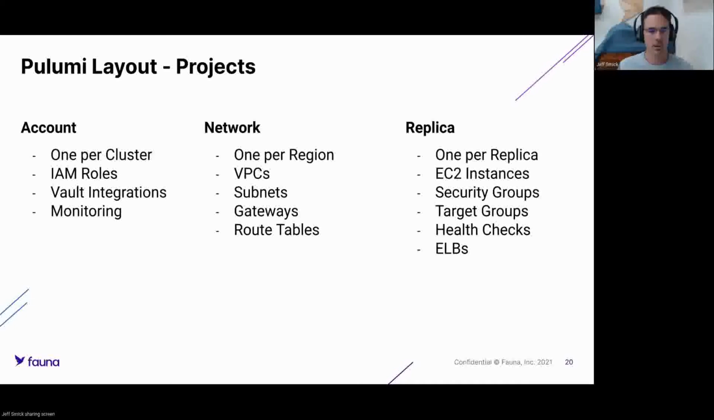Then we get to our replicas, which handle the actual EC2 instances, security groups, target groups, health checks, and then our ELBs. We have one stack per replica in this case. And so whenever we do an update on any of our infrastructure, we're only really touching one replica at a time. And as I said before, we can handle a single replica going down. It's not ideal, obviously, but it's also not catastrophic.